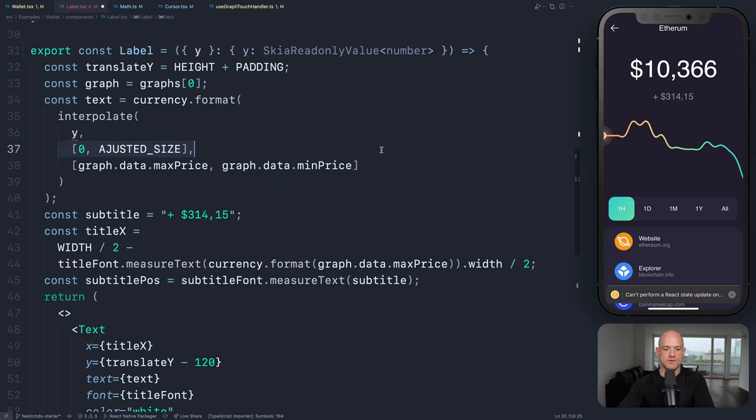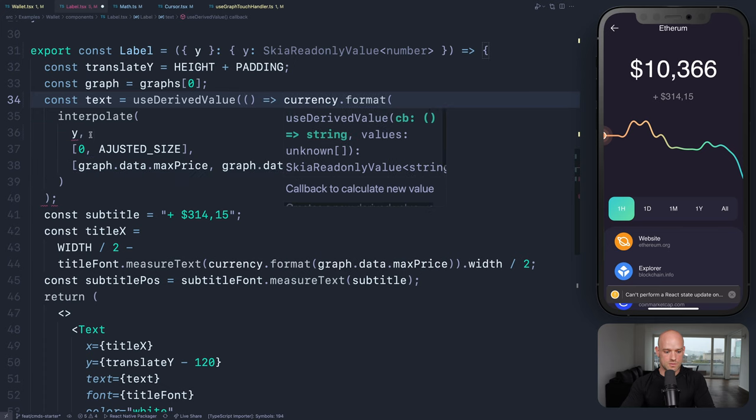So this is where we do the invert scaling. So we scale from values to x and y coordinates. And now we have a y coordinate and we need to scale to a value which is between max price and min price. So this becomes a use derived value depending on the y.current.